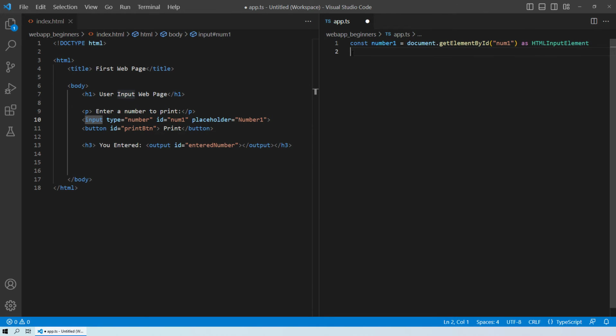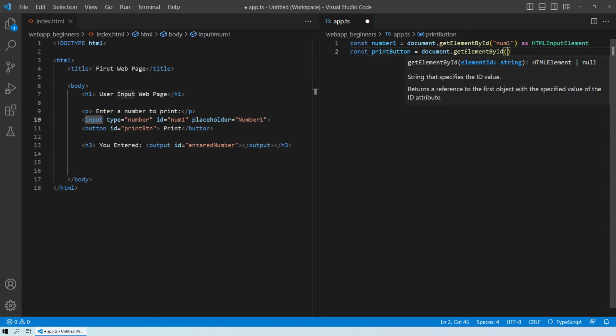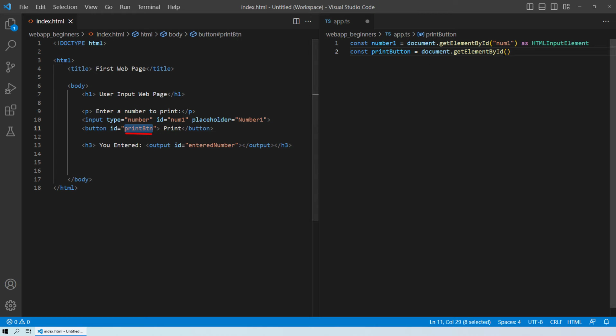In the same way, we will also create the variables for other elements in our HTML document. So that is for const print button. I will create a variable print button equal to document.getElementById. And this time, for the button we have the ID which is named print button. So I will just copy it and paste it in over here. And then we will say that as HTML button element because it is a button.